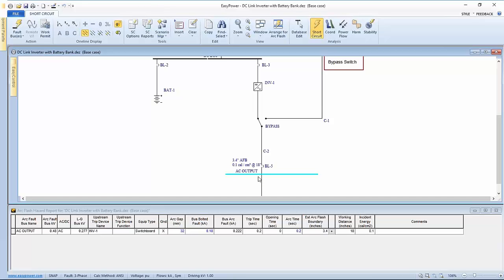For those of you that have to deal with low voltage AC calculations, again, I'd encourage you to get from the website or from tech support the application note on how to handle low voltage AC arc flash.